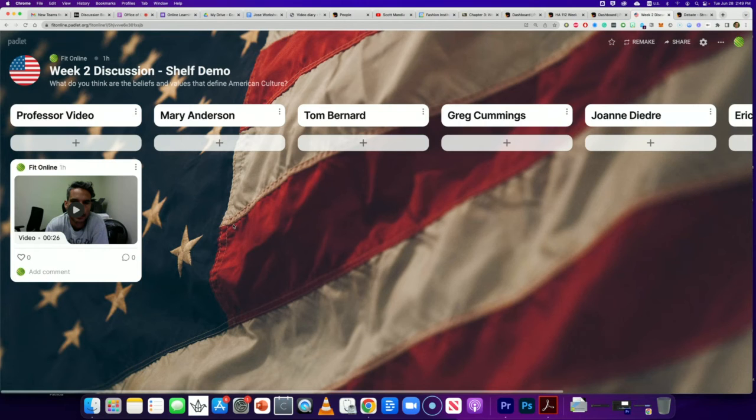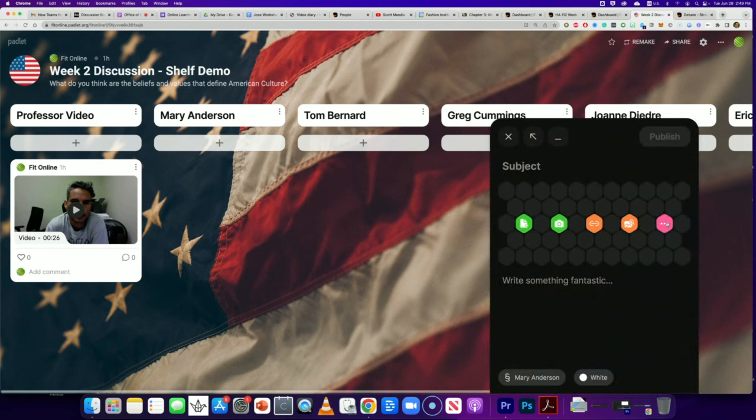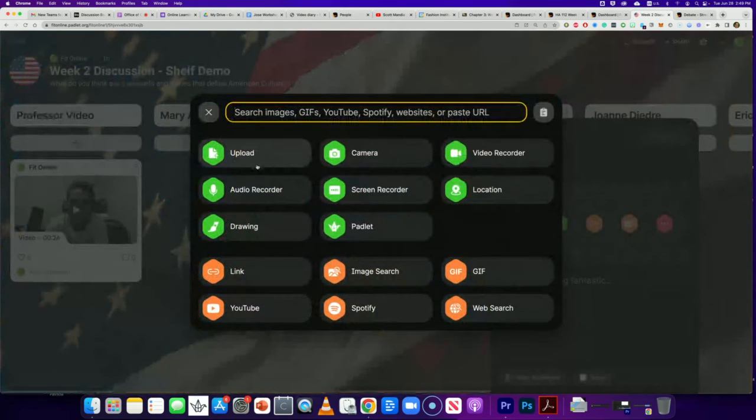So if you have a very visual course and you want students to put in pictures, videos, anything you throw at it, when the student clicks on the plus sign and then the three little dots, they can upload images, record audio, do drawings, put links, put video, YouTubes, put music from Spotify, search images, and even go meta and embed a Padlet inside another Padlet. They can record the screen, record video, take a picture, a selfie.